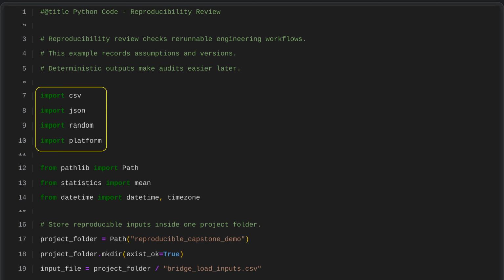The script imports tools for working with data, randomness, and environment tracking. It uses CSV and JSON support to read and write structured files, the random module to add controlled randomness to simulations, and the platform module to record details such as the Python version. Together, these imports help make the workflow organized and reproducible.